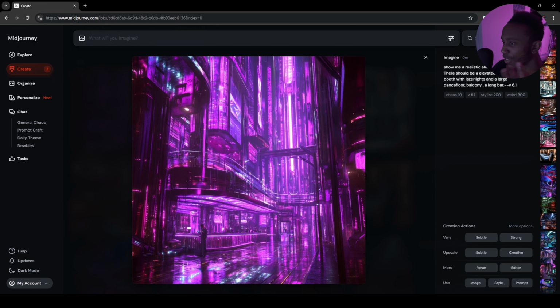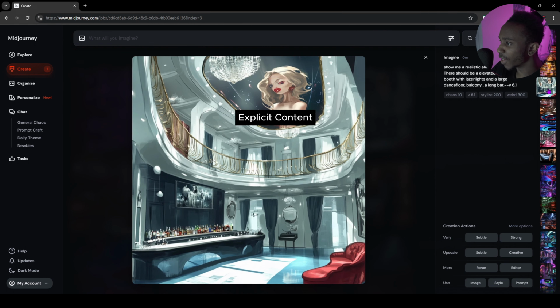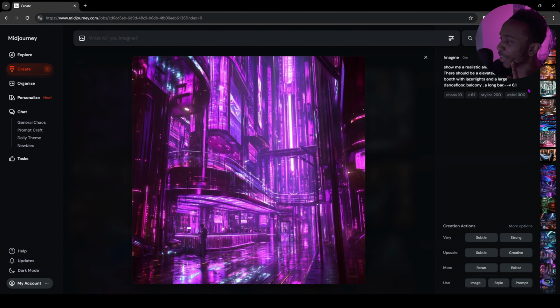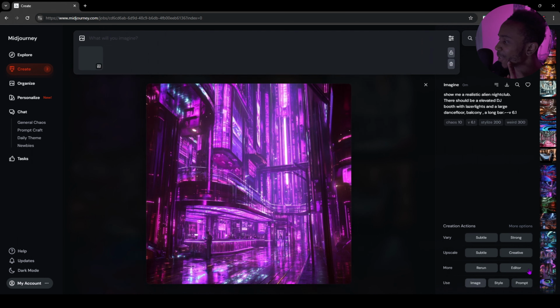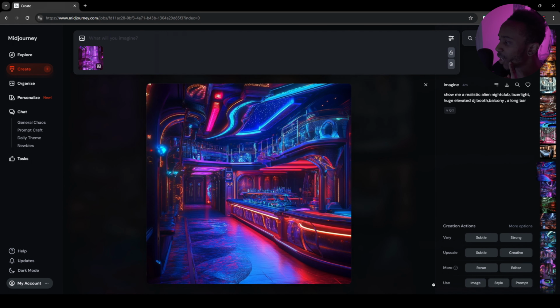Okay, I like the look of this, and that's a little bit weird. I'll probably have to blur that out. But anyway, I like this image, and then let's go back to this one which we liked. We like the style from this one as well.